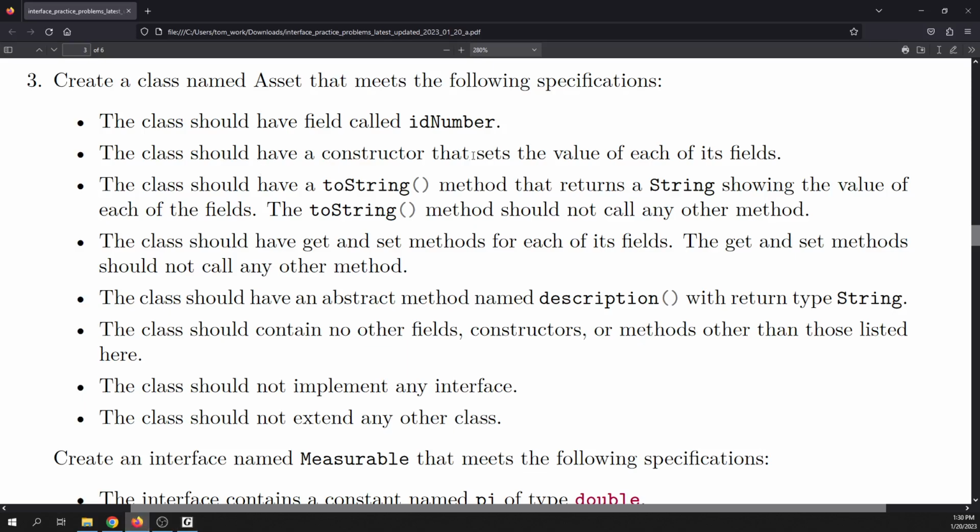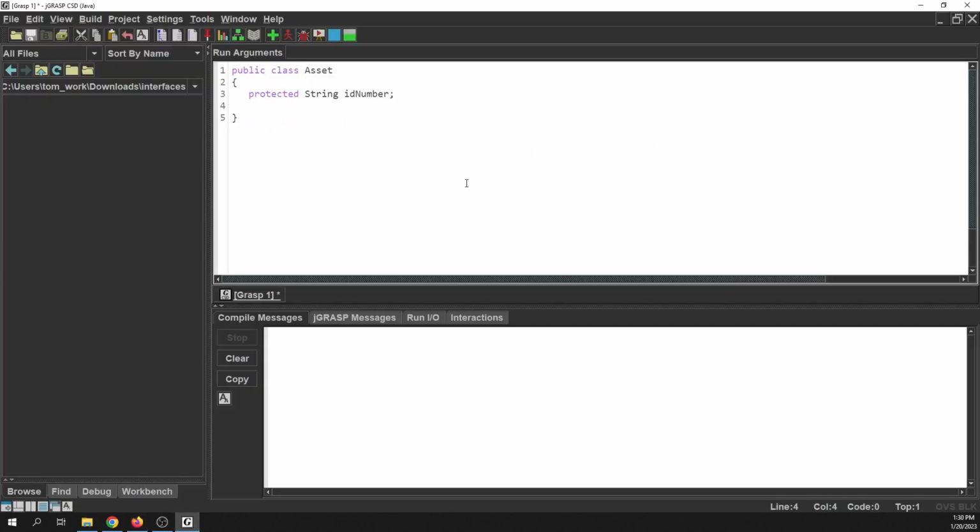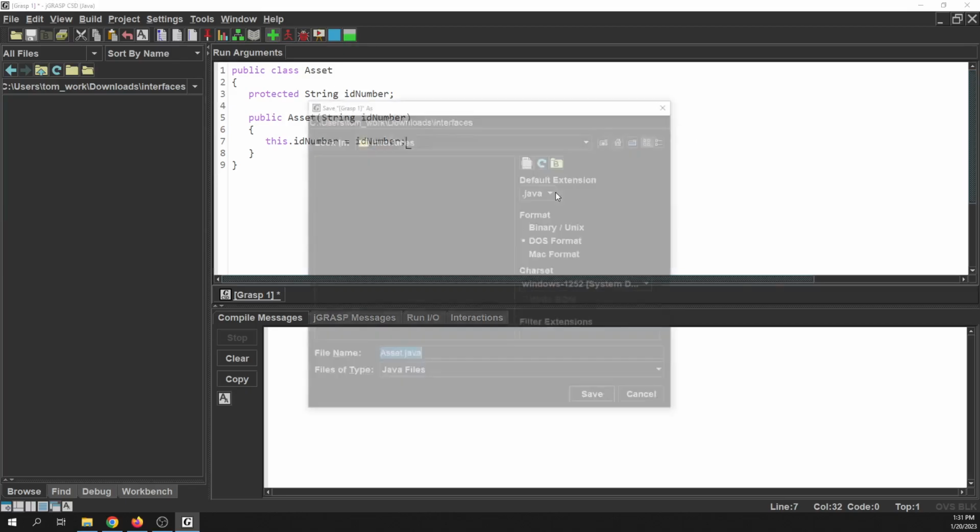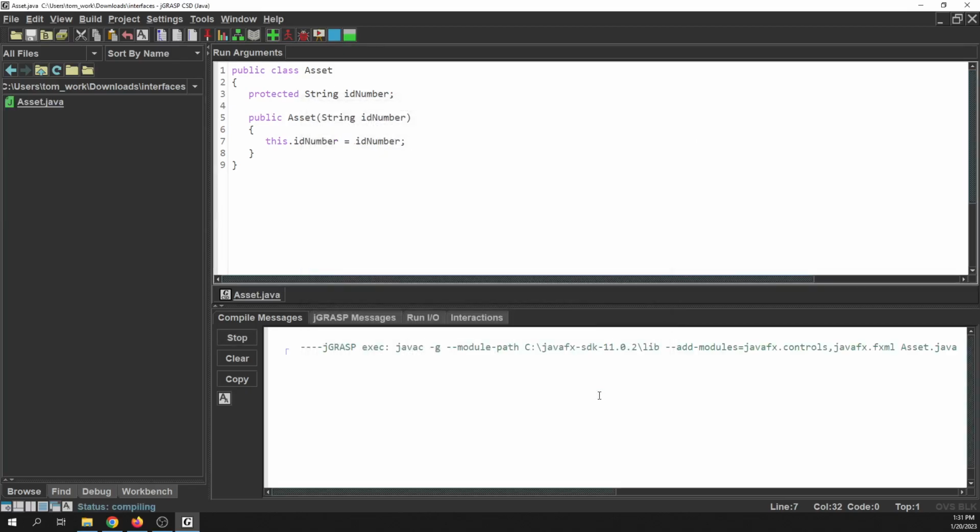Next up, it says the class should have a constructor that sets the value of each of its fields. So public asset, and there's just one field, and it should set that. So this ID number equals ID number. Okay, so far so good on that one.